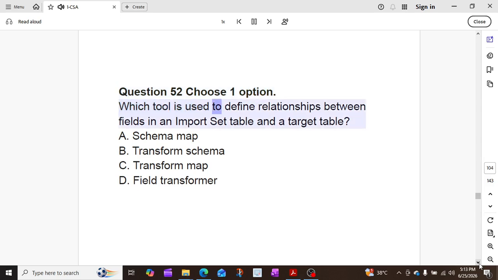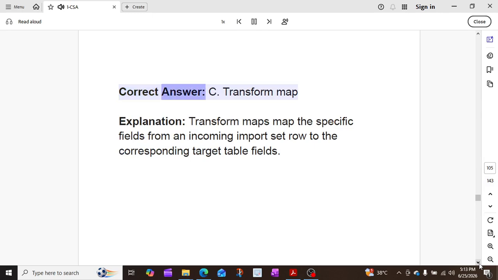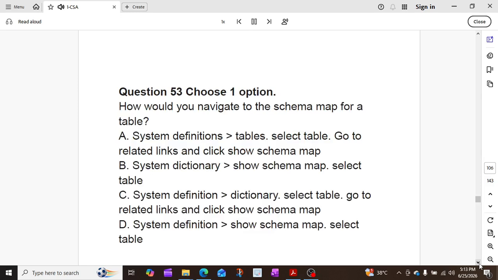Question 52. Choose one option. Which tool is used to define relationships between fields in an import set table and a target table? A. Schema map. B. Transform schema. C. Transform map. D. Field transformer. Correct answer, C. Transform map. Explanation. Transform maps map the specific fields from an incoming import set row to the corresponding target table fields.